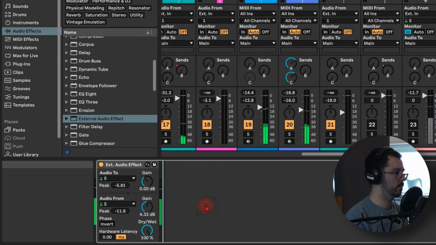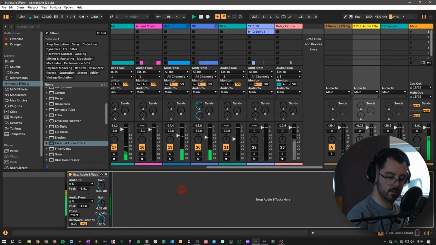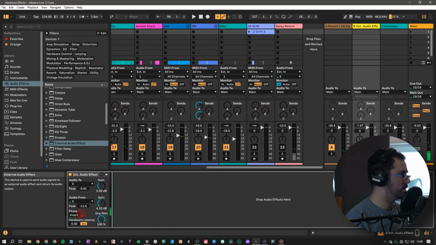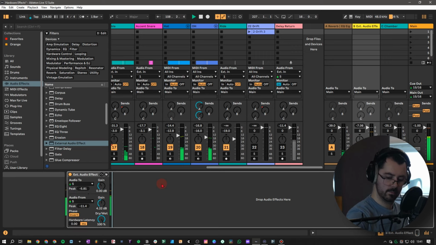So when I activate it, yeah, this pedal flips the polarity. I'm not sure why, but that's where this one comes in handy. Okay. And yeah, another benefit of this external audio effect is that you can also use it as an insert.